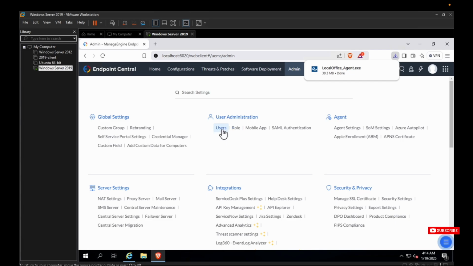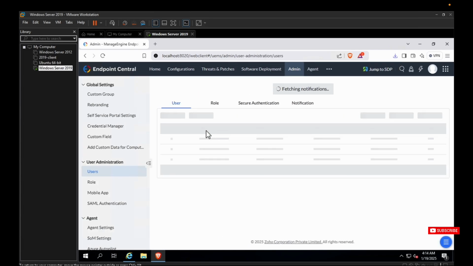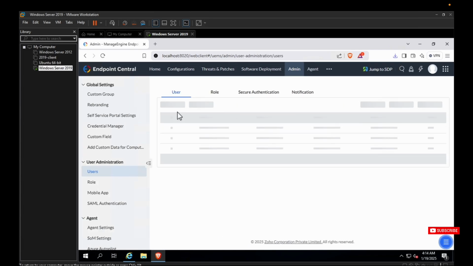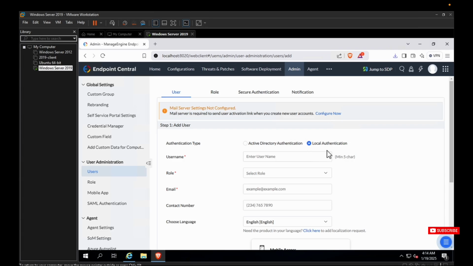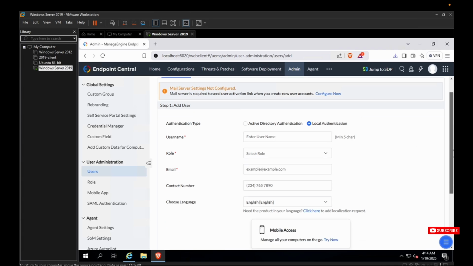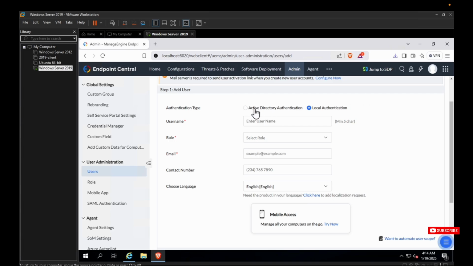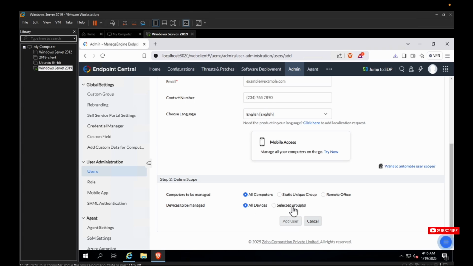You can go here in this user option. You will see the default user that comes with this, which is admin. You can create your user by clicking this. You can tell which authentication you want, Active Directory or the local one, then give your information and click on add user. You can select a group as well if you have created a group.